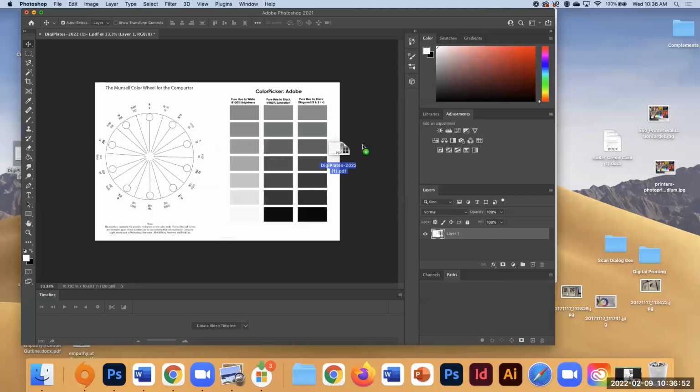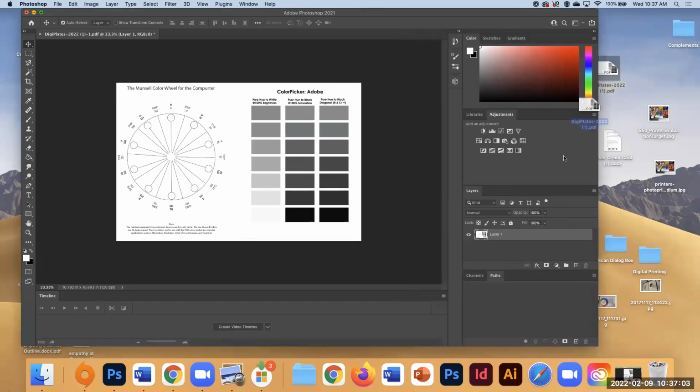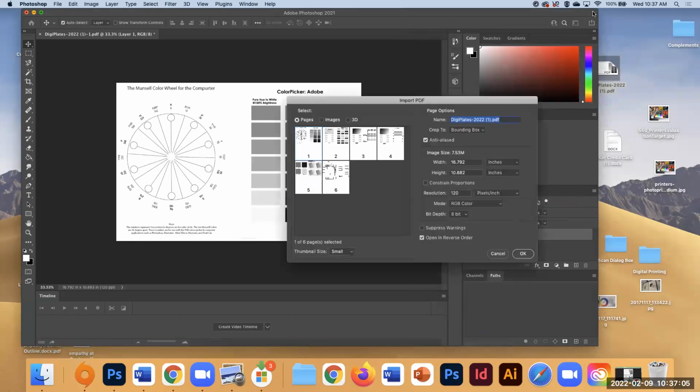So this is a demo of the digital color plates. I have the digital color plates here on my desktop, and I'm going to take them and drag them into Photoshop, where I get this particular menu option here. I'm going to work on these individually one at a time.